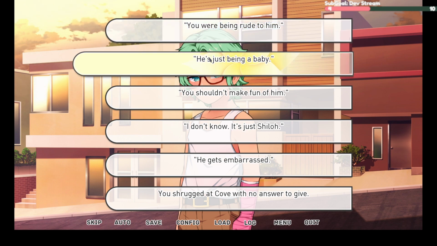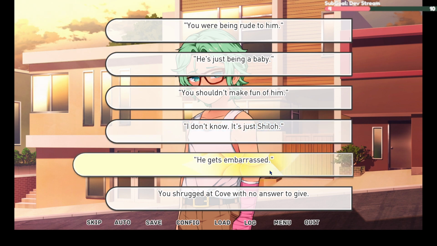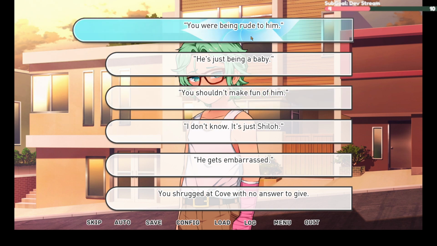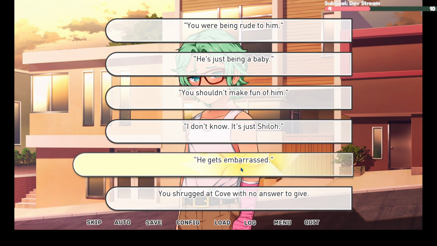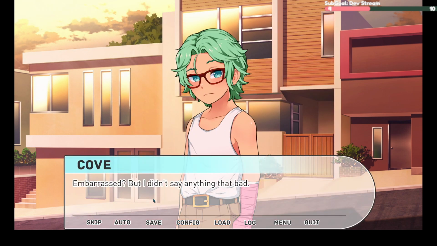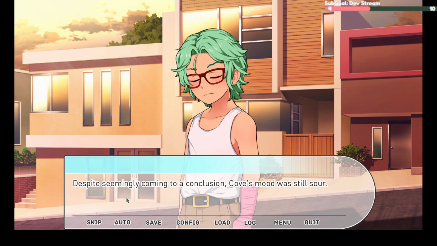Okay, I don't think he was being a baby. I don't want to say he was just Shiloh. He gets embarrassed. You shouldn't make fun of him. You were being rude to him. Embarrassed, but I didn't say anything that bad. It might have upset him anyway. Hmm. I guess I can get why he would do that. Sometimes I get really mad too.